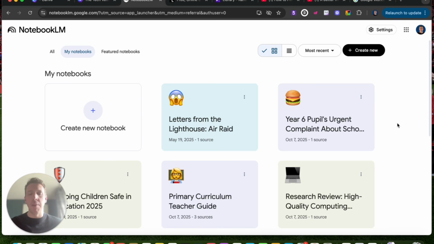It's a way of handling lots of content when you haven't got time to access and read all of it. You can pop it all in here and it could summarize it for you, for example. And you can see on the screen right now, there are quite a few different notebooks that I've been using already.